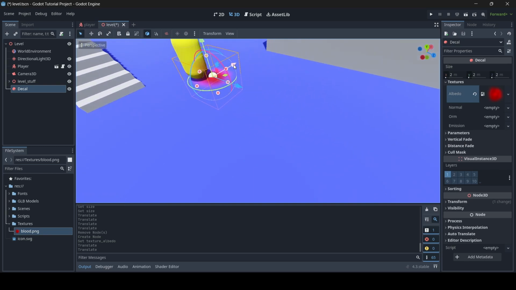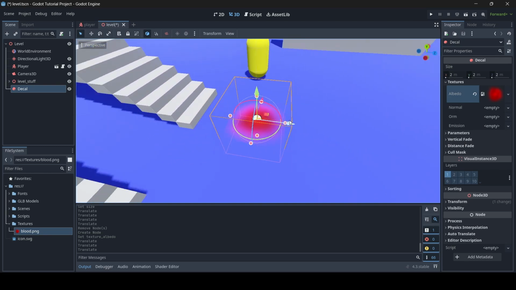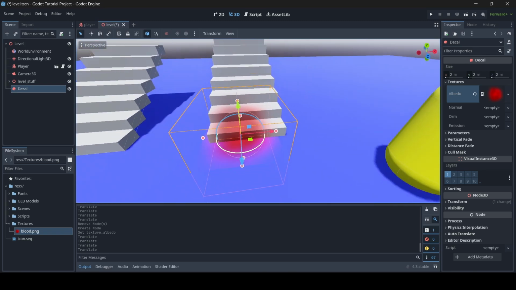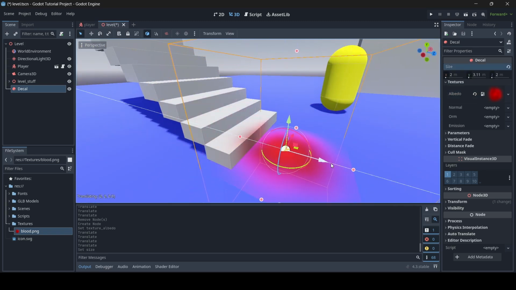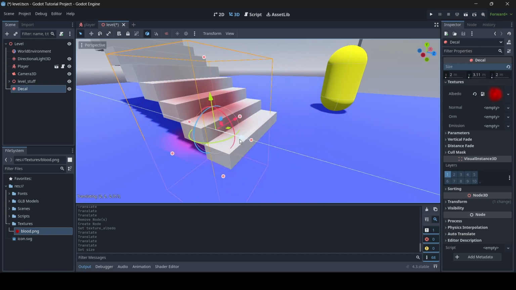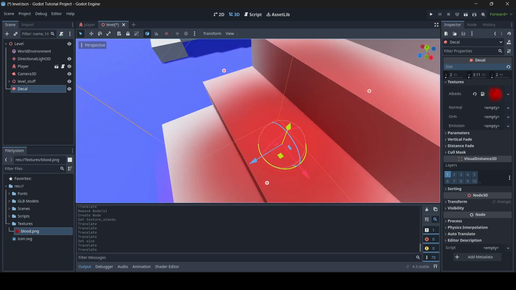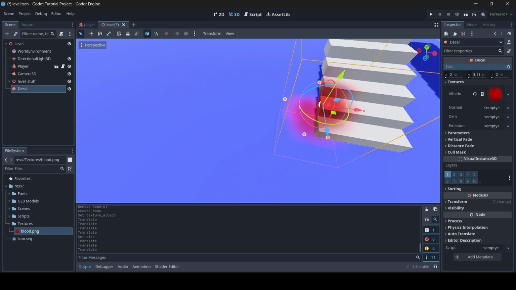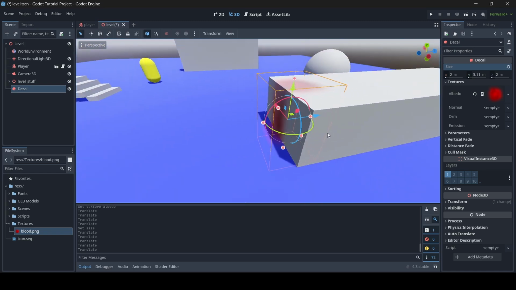And then if we move it up the stairs, for example, as you can see, it now projects itself up the stairs. So overall, decals are very good for blood splatter effects, because they can position themselves correctly on any geometry. Basically decals are just very good for that kind of thing. So as you can see, it even moves up the wall here.